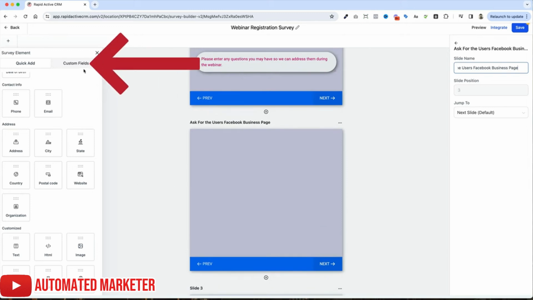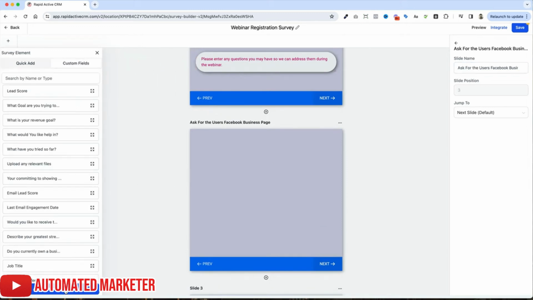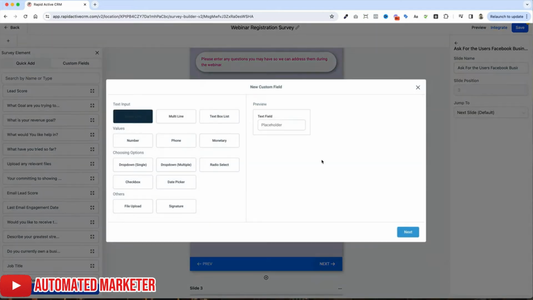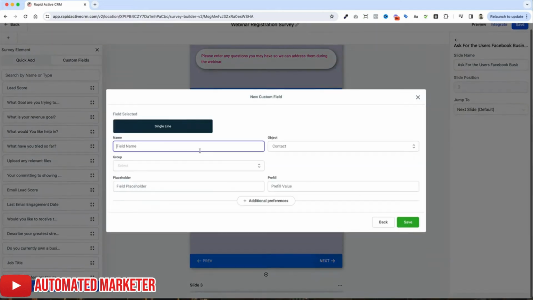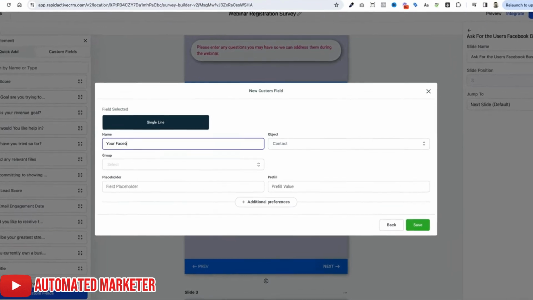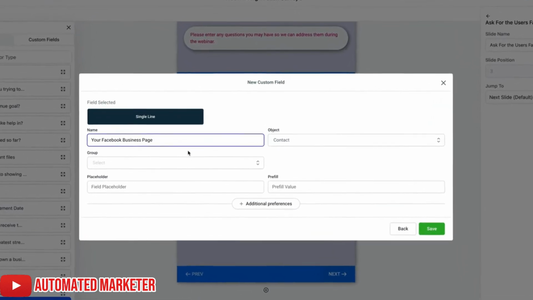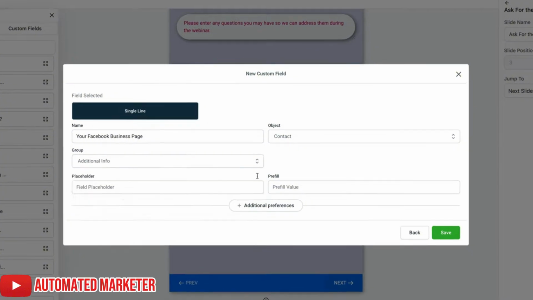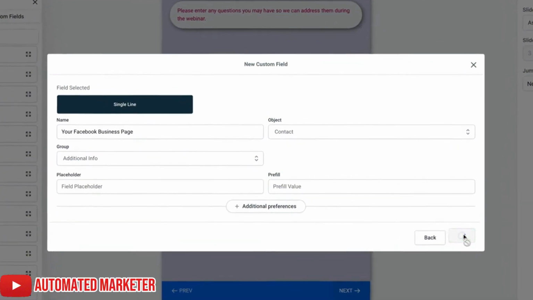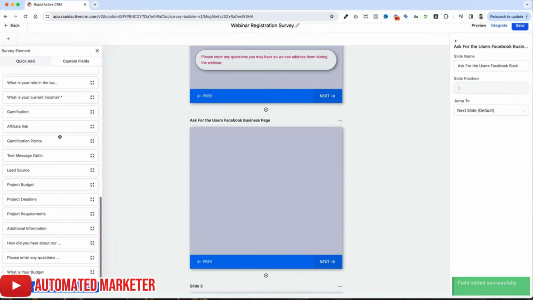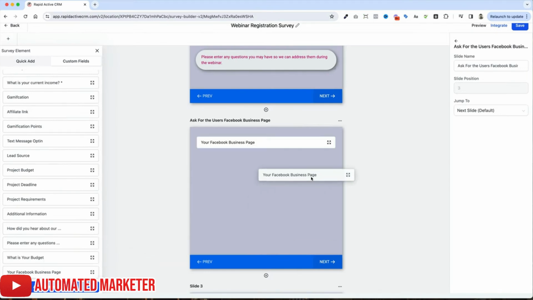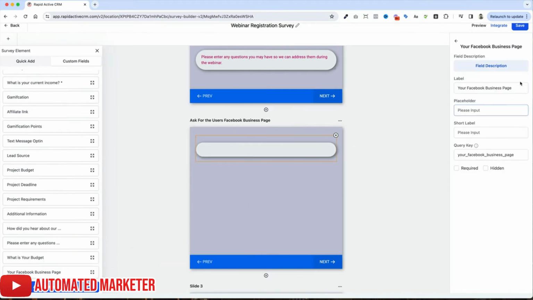I'm going to go to custom fields. I'm going to add a new field. I'm going to use a single line. I'm going to hit next. Field name is your Facebook business page. I'm going to put it under additional information. Still going to keep it in contact. I'm going to hit save. I'm going to wait a second and that field will appear. I drop it right in here. I'm going to put the placeholder right in so that you can see the question.